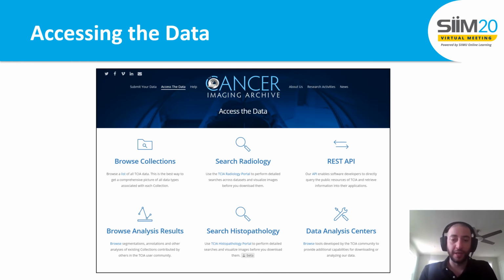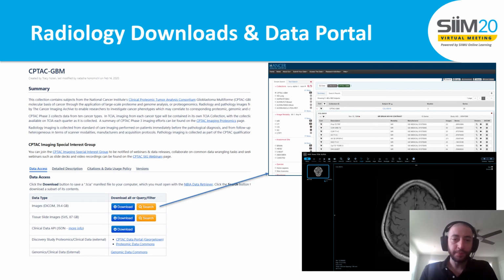Then there's also being able to search both radiology and pathology data sets, information on how to access our REST API, and then the Data Analysis Center component. So we're just listing sites that meet those criteria in some way for mirroring our data or leveraging the API.